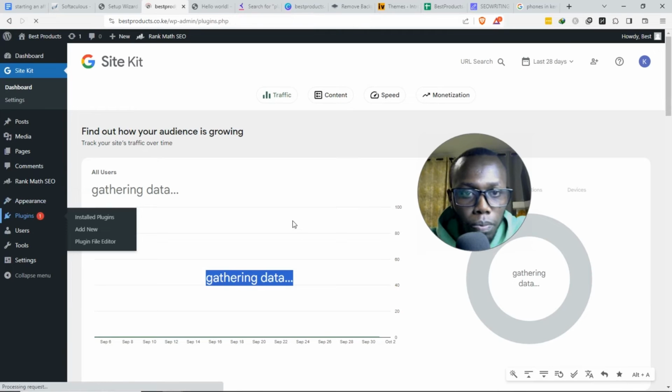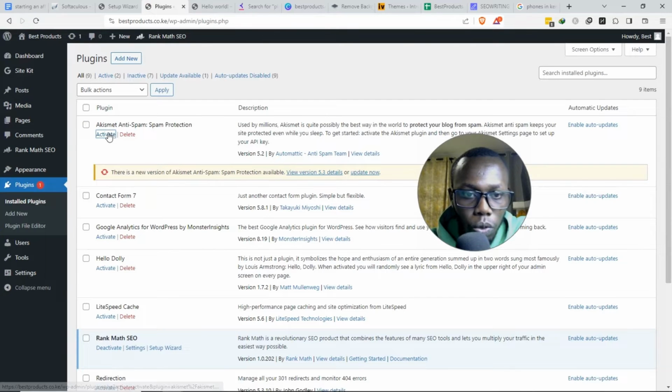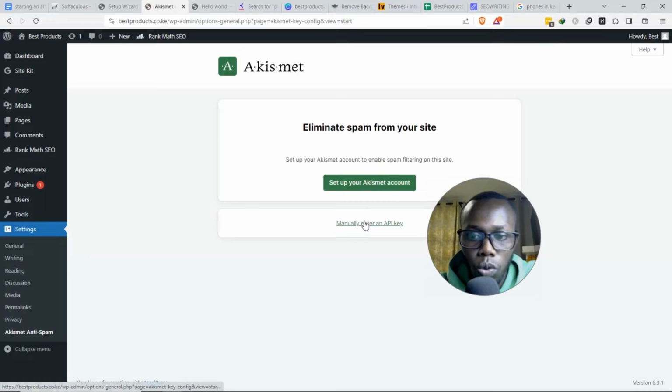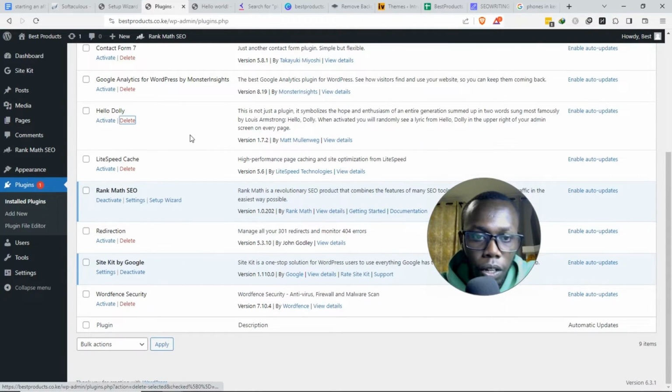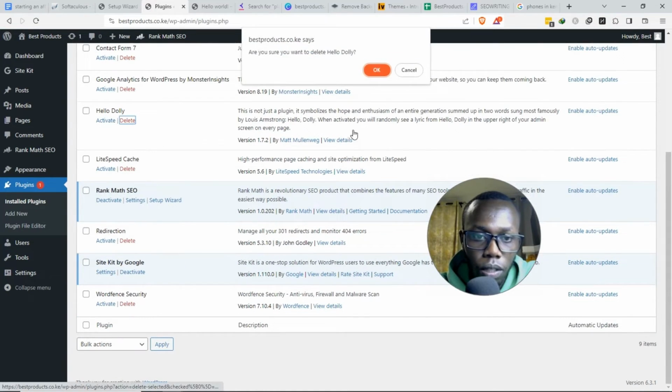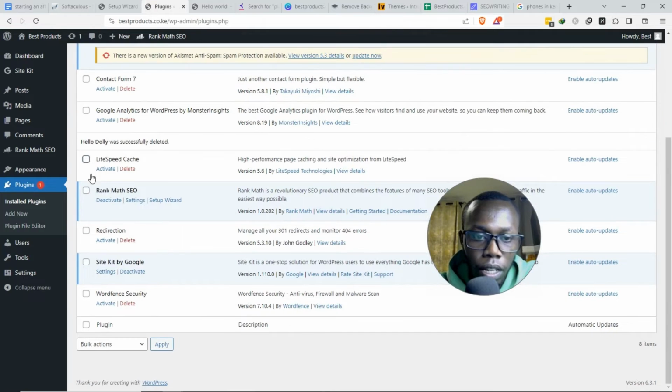Now let's go back to plugins and see which ones we'll also need to activate. Now I need to activate this Akismet, but I can do that later on. To activate, just click set up your account and then follow the process. Now there are some to delete, like this one. Just click delete. Lightspeed, I want to activate it also.